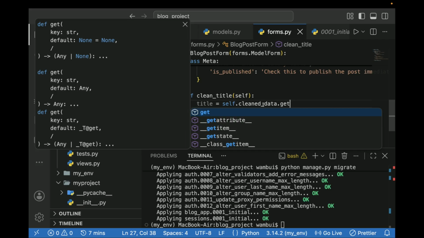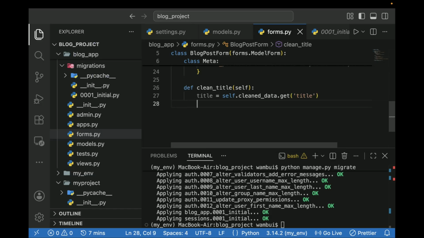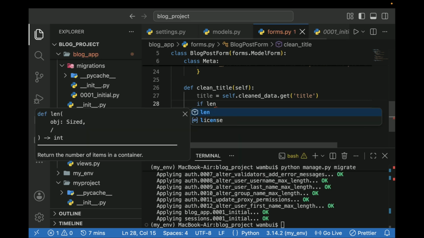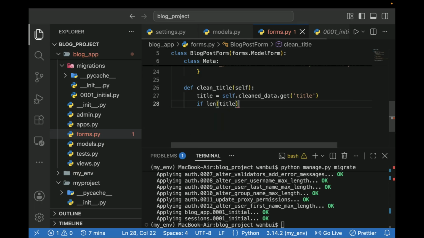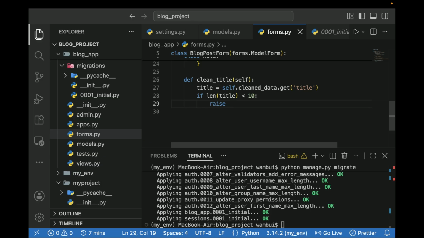So the cleaned data dot get is able to get the title that we want to clean. So it's supposed to get the title from the form. Then once we get that title, we're going to check its length. So if its length is less than 10, then we're going to raise some validation error. And this validation error, we can get it from the forms, because as we said earlier, forms allow you to validate the user input. So this is one of the validations that you can get from the forms.